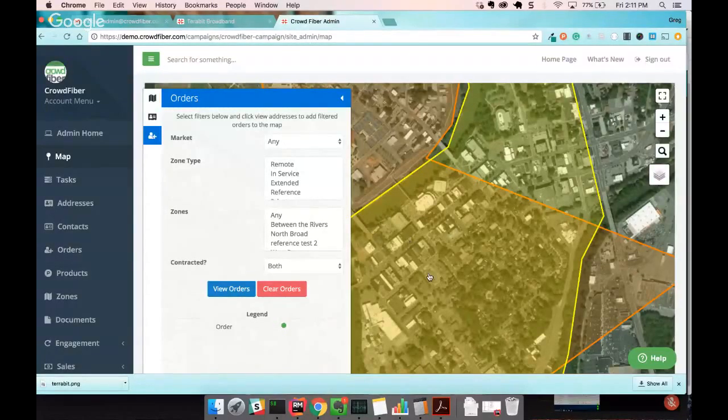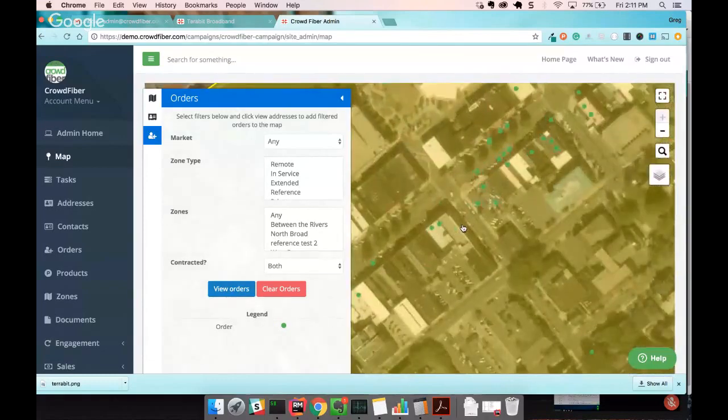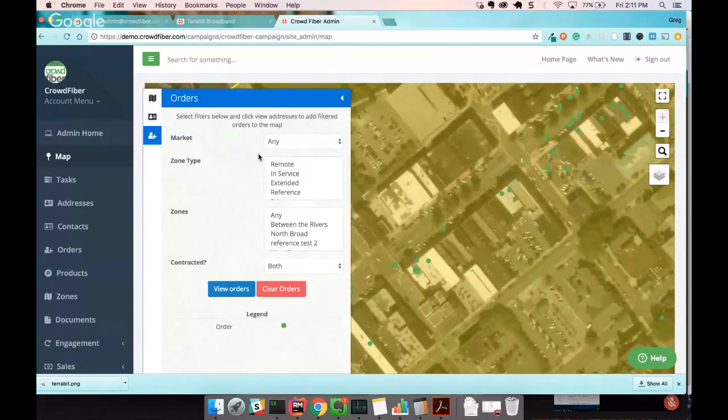So when I'm looking at my orders, I'm looking at Between the Rivers. The first thing I could do is just turn everything on. So let me see what my orders are. And you can see in our test data, we've got a lot of registrations here.